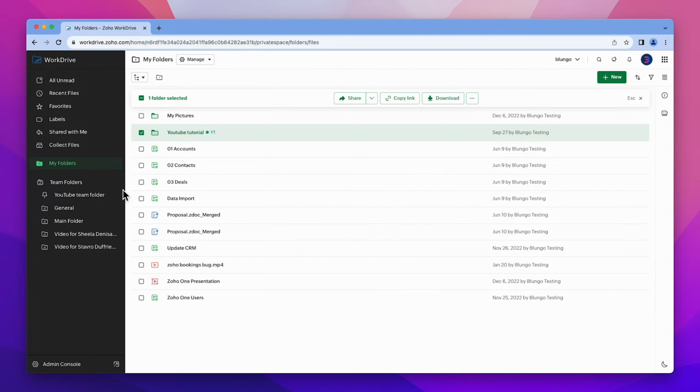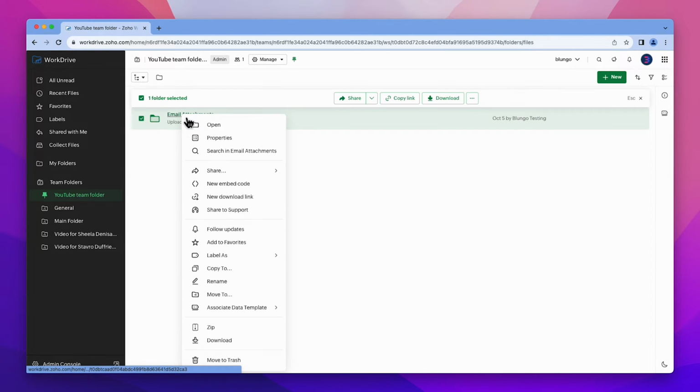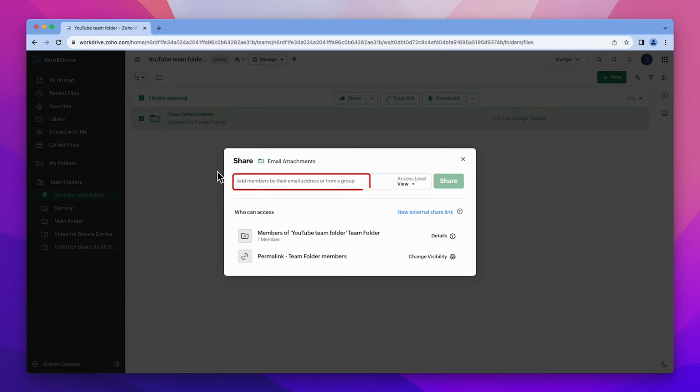Let's see how to share files and folders from a team folder, a process quite similar to sharing from My Folders. Just as before, right-click on the file or folder, then click on Share. From here, you can add members, generate an external share link, or use the permalink. The key difference is the visibility of the members belonging to the team folder, allowing a better overview.